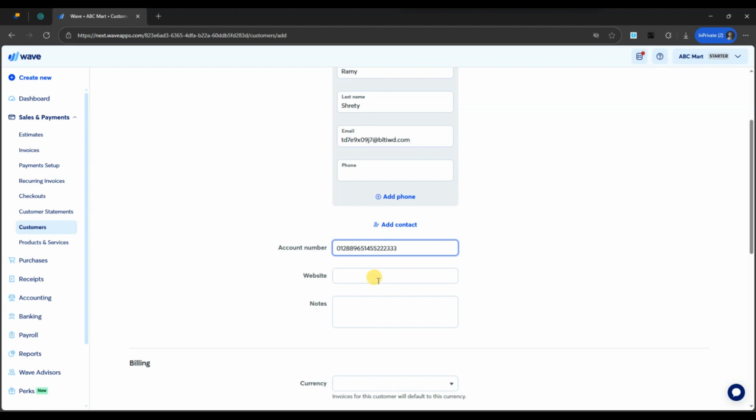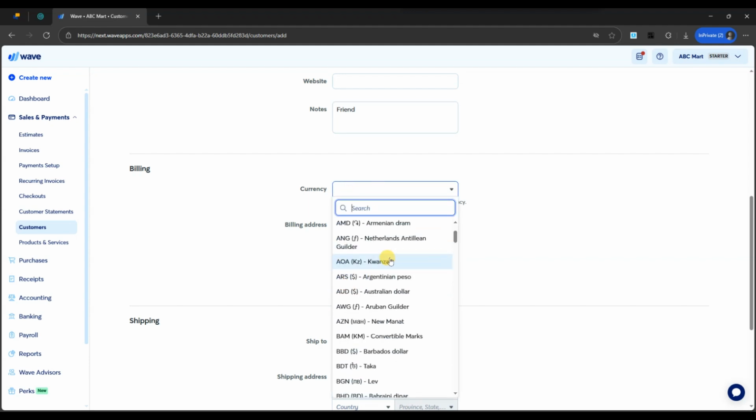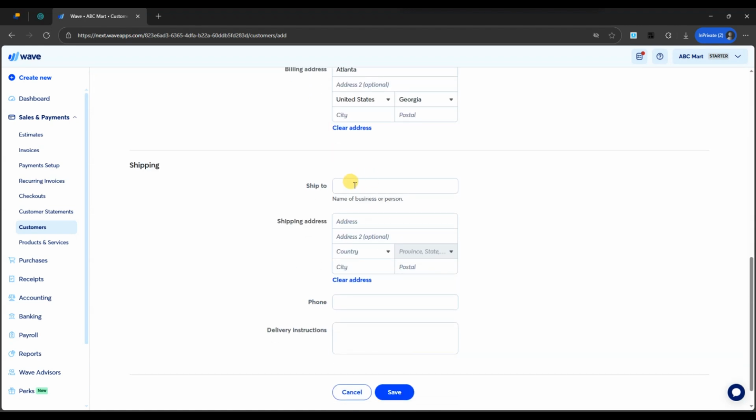Next, move to the billing address section where you will find the currency option. Choose the currency your customer uses if it is different from your default currency and then enter their full billing address. After that, scroll down to add additional details such as the shipping address if it's different from the billing address. You can also include delivery instructions to help you remember specific details about the customer.